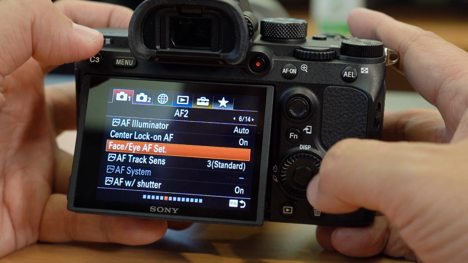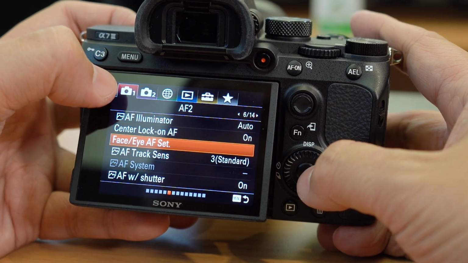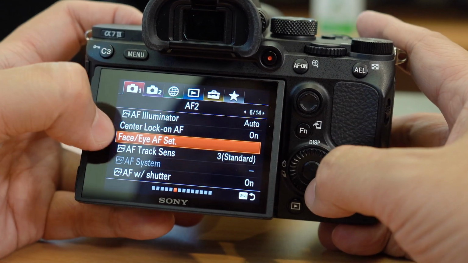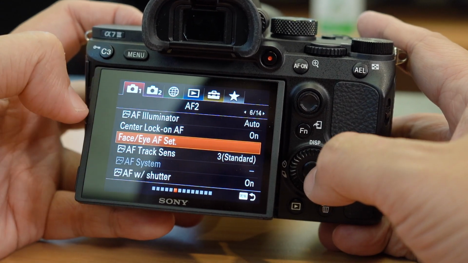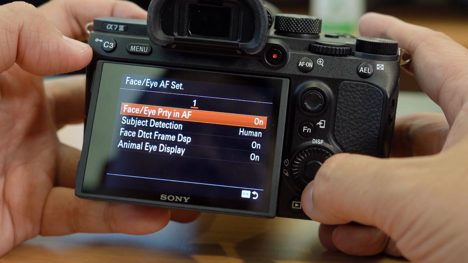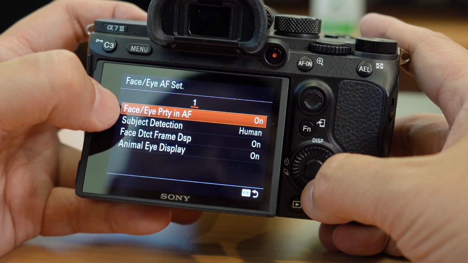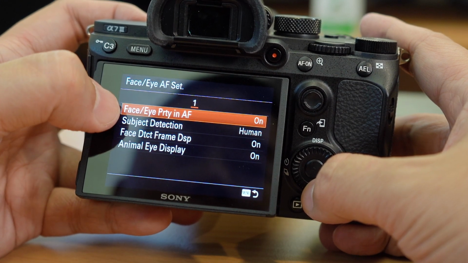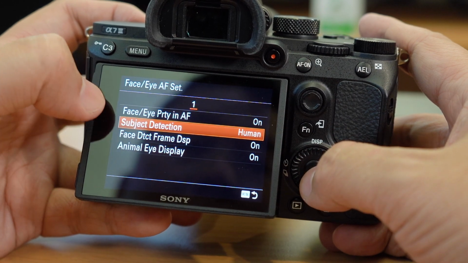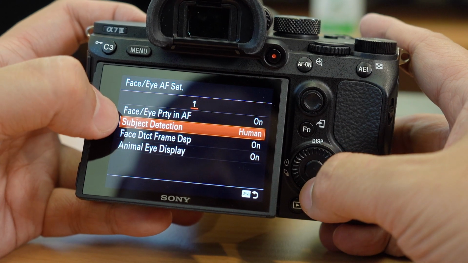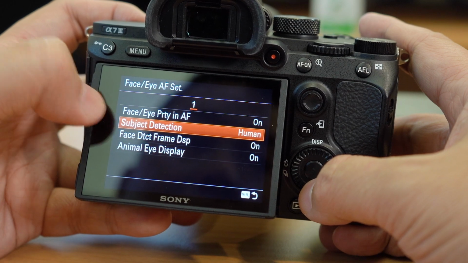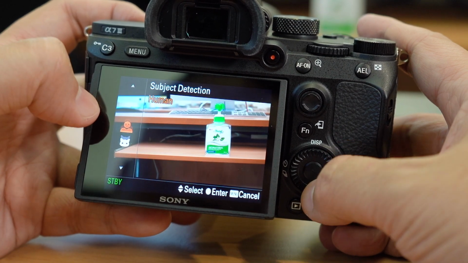So go to menu, and then under the camera 1 group, go to AF2, which is page 6. Look for face eye autofocus set. Then the setting should be on. You want to turn on face detection and eye detection. By the way, in video only the face detection will work. The eye detection only works in photography for this camera. Then for subject detection, we will select human. Most of the time it's human, but you can also change to animal.